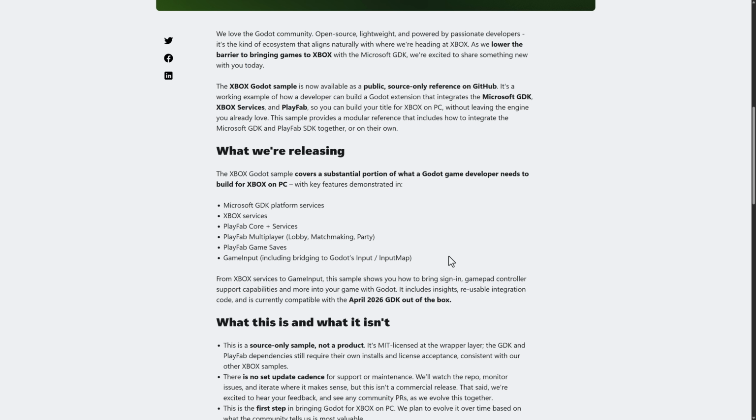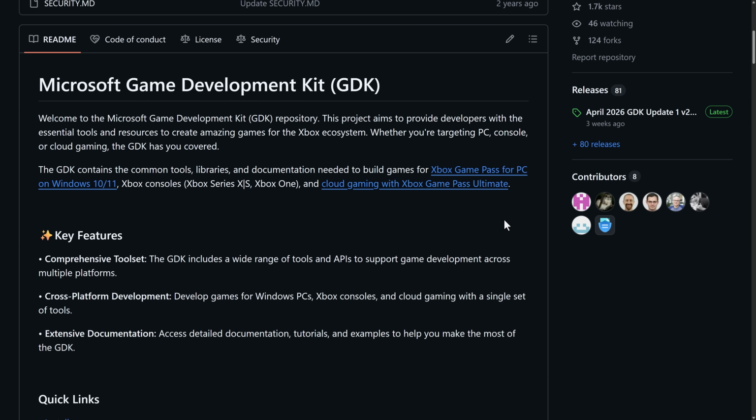By the way, a lot of those things are cross-platform, so they're not Xbox ecosystem only, especially when it comes to PlayFab. It's their online cloud shared services across game engines. So the core thing of all of this is the Microsoft Game Development Kit. And this is where it gets even more confusing, because what they've done in this sample is wrap the Game Development Kit into a GDExtension, which is very cool. However, GDK aims to provide developers with the essential tools and resources to create amazing games for the Xbox ecosystem. Whether you are targeting PC, console, or cloud gaming, the GDK has you covered.